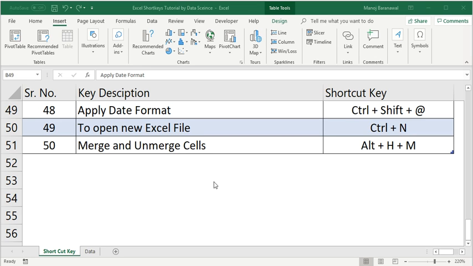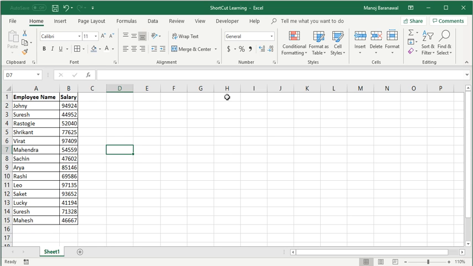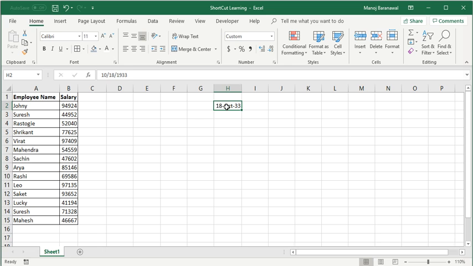Now my 48th number shortcut is apply date format. In apply date format you can see Ctrl Shift plus hash. So any number is written there, you can just press Ctrl Shift hash. That number will come into the date format. Like here I am just writing a number, like 1 2 3 4 5. I don't know what would be the date format. I will just press Ctrl Shift and hash. This number will automatically contain date.